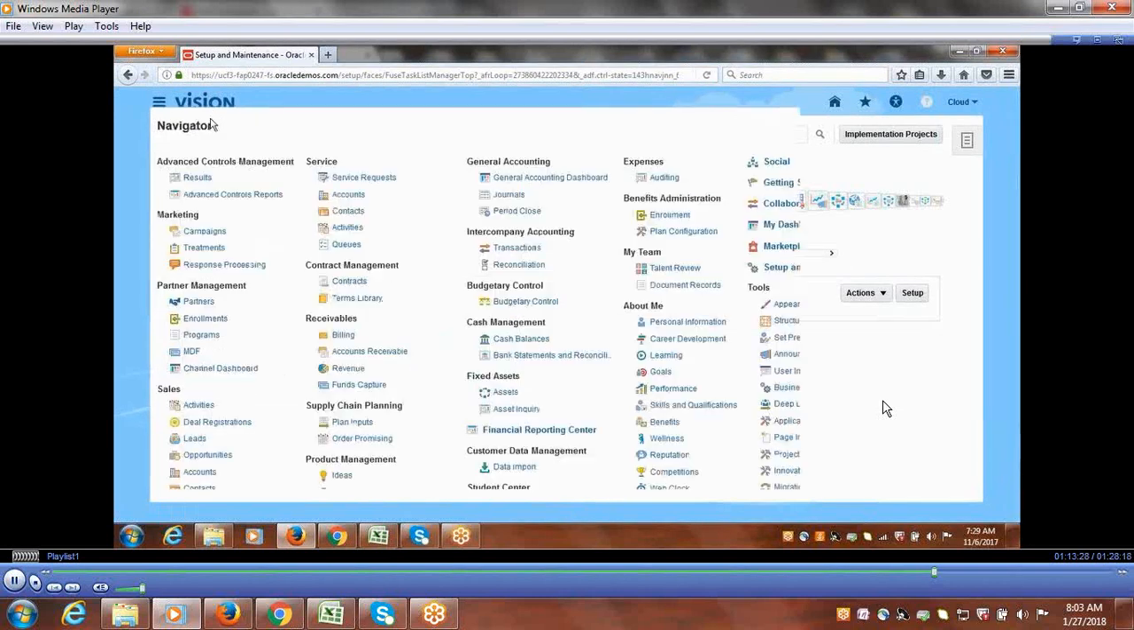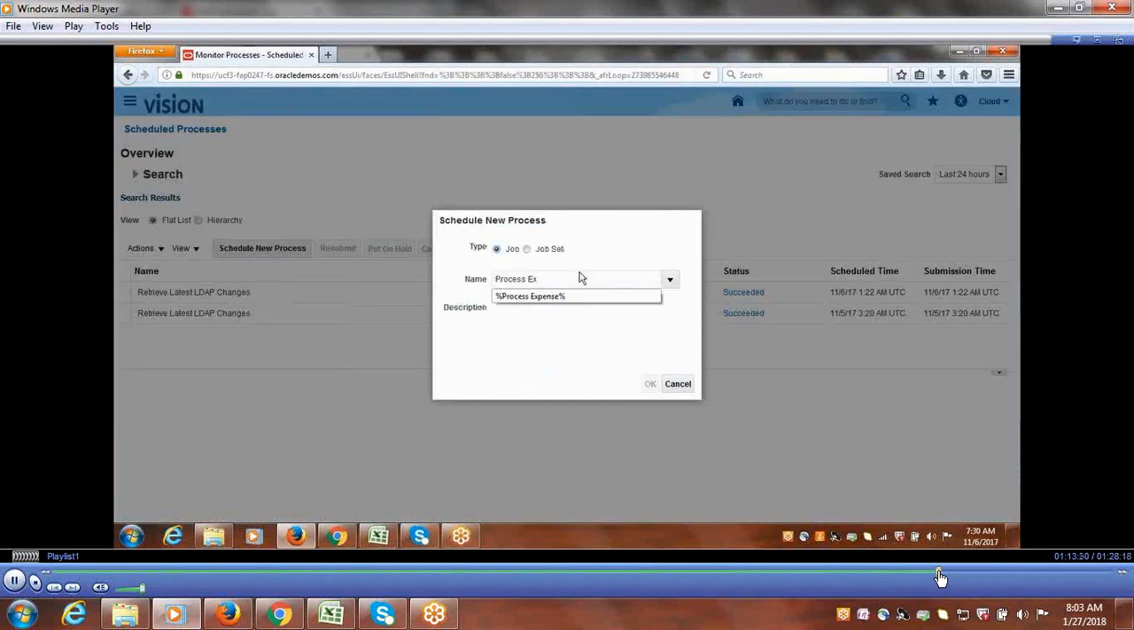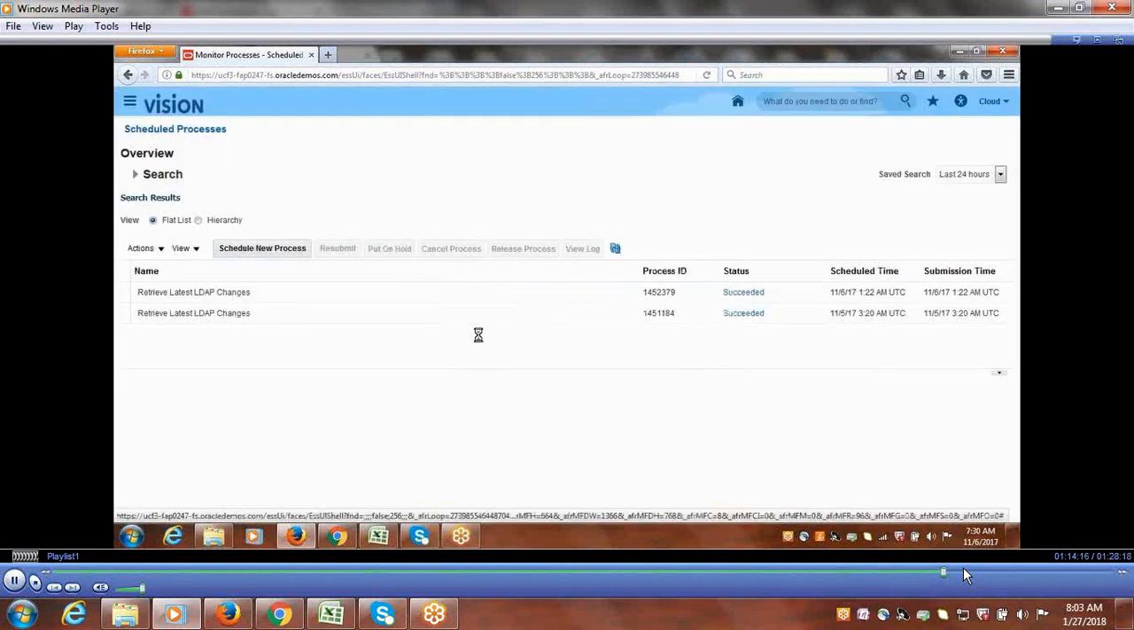Go to schedule process, expense. So the job name is process expense reimbursement and cash advances. What it will do is create invoices for the payments to employees and corporate card issuers, for expense reports. So for corporate cards or just expenses, the system will create the invoice in payables. Submit this.